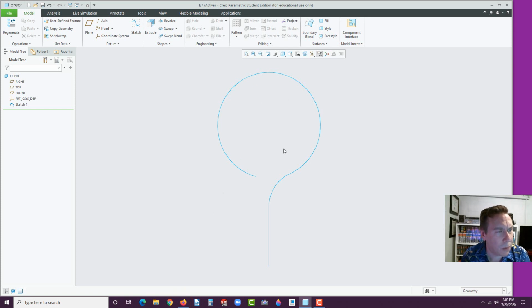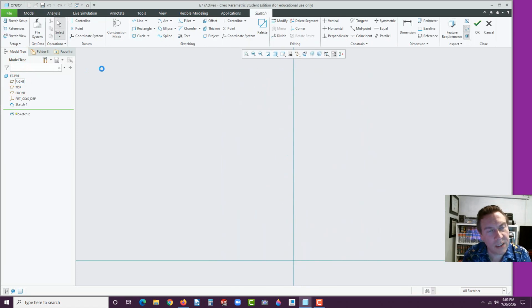Okay, now that we have that, let's go ahead and select the right plane and start a sketch. Now it should orient itself to the right. If not, go ahead and go to your right view orientation, and that's right here. You just go to right if it didn't come up the way you'd expected.